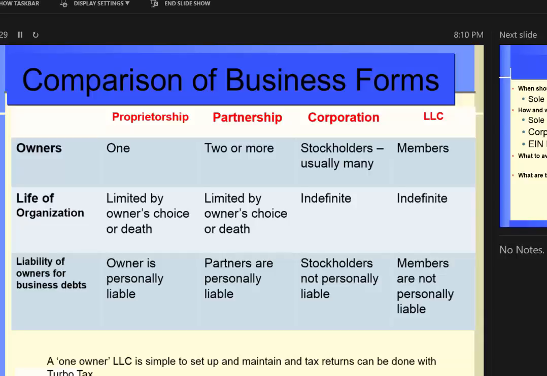And with LLCs, many LLCs are just one owner LLCs. It's simple to set up and maintain. And tax returns can be done with TurboTax because you're doing the Schedule C for an individual. And if it's a partnership, you're going to have a CPA doing those partnership returns. And by the way, the LLC has an option for converting to a subchapter S corporation for tax reporting purposes. Just a comment.